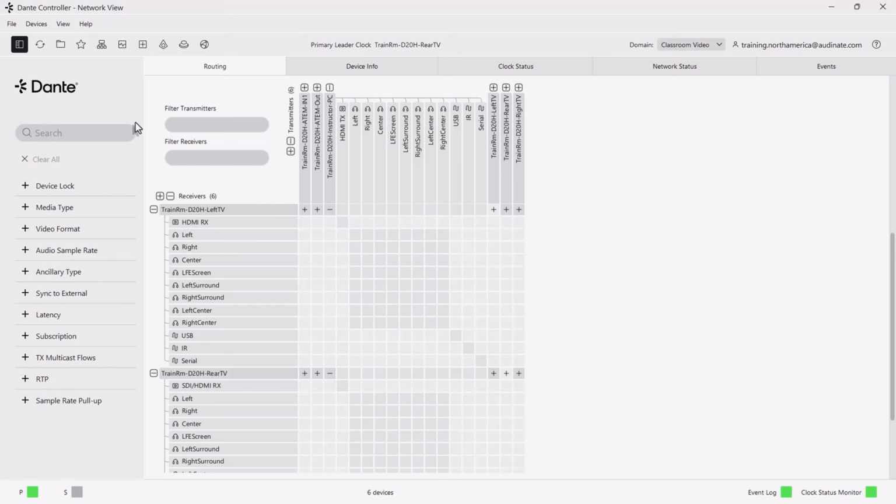Trying to subscribe one channel to many devices but running out of Dante flows? This is a perfect time to use multicast. In unicast mode, Dante allocates a flow for each receiving device. If you subscribe to too many receivers, you eventually hit a flow limitation. Multicast sends the audio or video flow once, allowing many devices to receive it without creating additional flows.